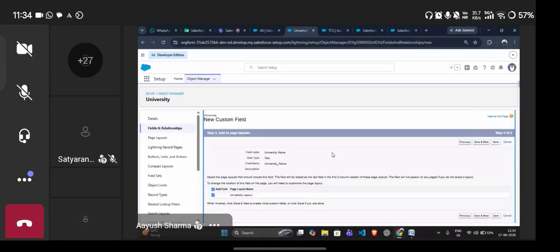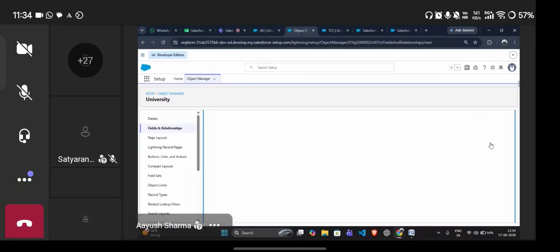Next, on which page layout will you add this? Yesterday, someone was facing an issue that she could not see the field on their opportunity object. So we have to give access to a layout. This one is our page layout, and this is the default one. We have to give access to this layout; until we give access here, the field is not visible on the screen. So next, I will save this.